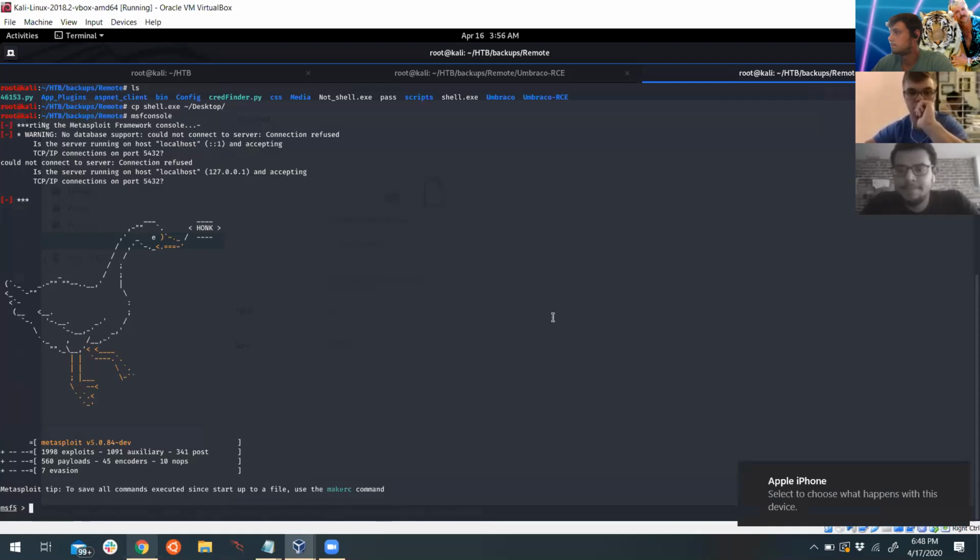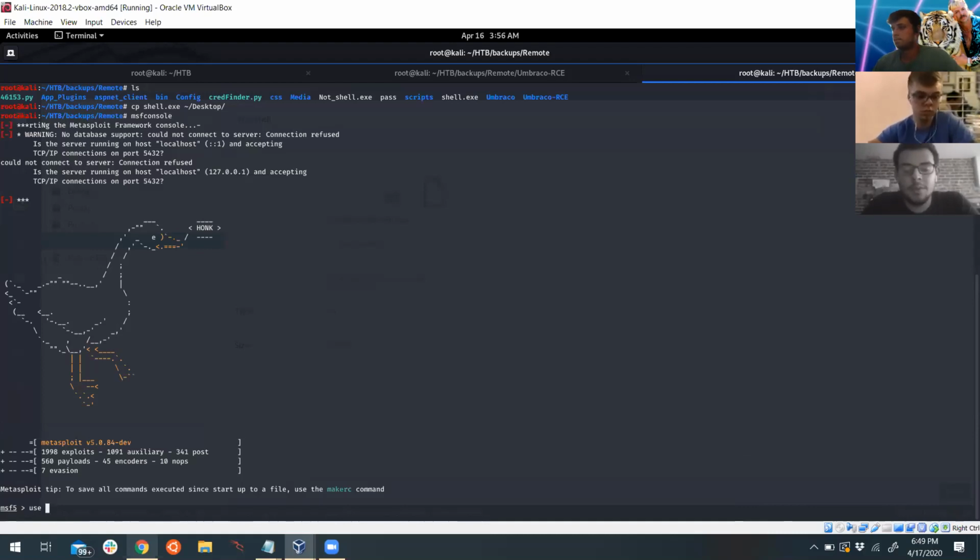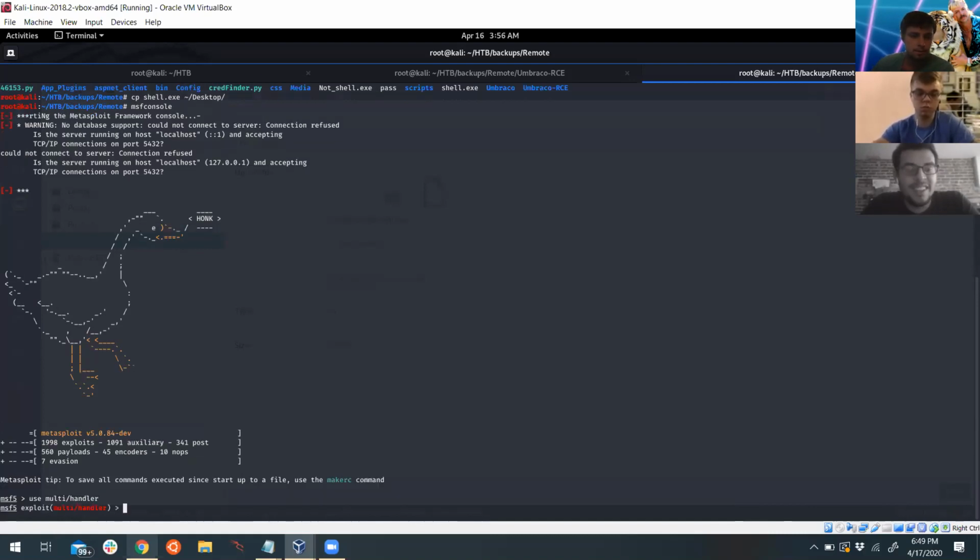Is everyone here? Yeah. All right. So now to get a handler, which is what MSF console calls the listeners, you want to type use multi. It's use exploit handler, I think. I think it's exploit multi-handler, isn't it? Yeah. Well, I just typed use multi/handler, and it works. So cool. Maybe it's the other way too.